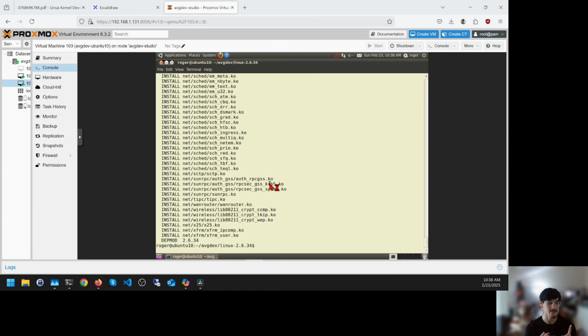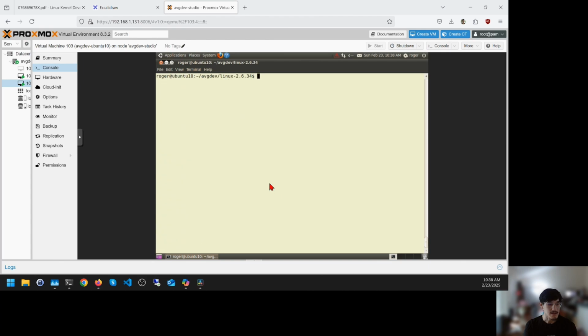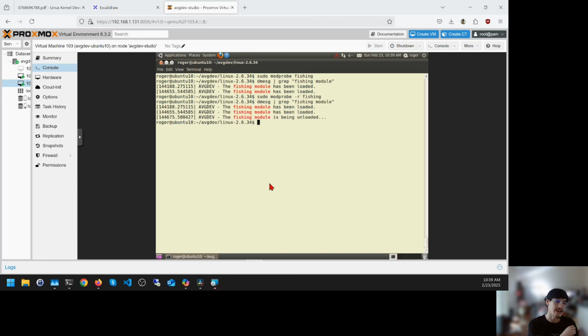Okay, so that seems to work now. I'm also installing video editing software at the same time, but anyway, so we can just do, what is it? Clear, sudo modprobe phishing. So that should get us to load the module. So we can do dmesg | grep phishing module. And okay, we have two loaded because of the other one. And then now let's also remove the module. And then let's check it out. Okay, so now we have our exit running. So the phishing module is being unloaded.